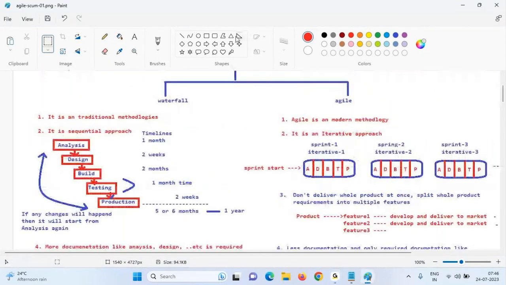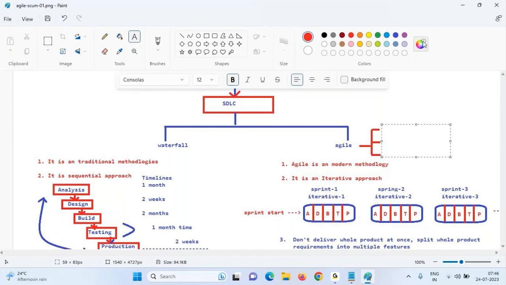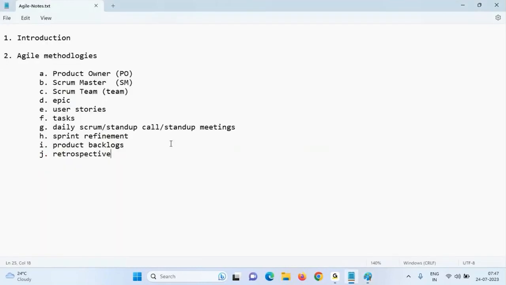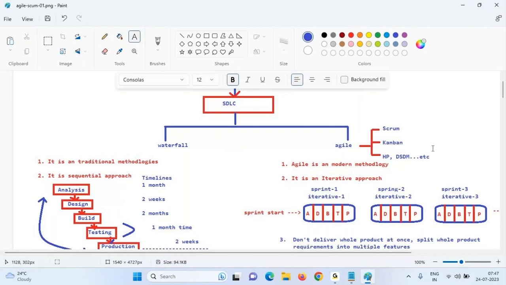Agile. So many methodologies are there. Agile is one approach, and in Agile there are so many processes. One is Scrum, another is Kanban, another is XP, another is DSDM. Scrum, Kanban, XP, DSDM. So many methodologies are there in the Agile team. Now, one of the famous ones is the Scrum team. Scrum is one of the Agile methodologies.